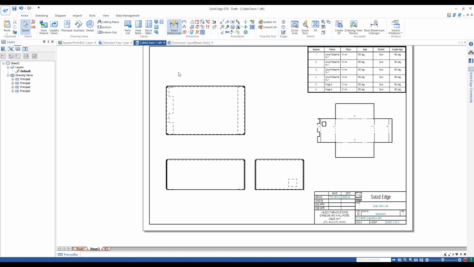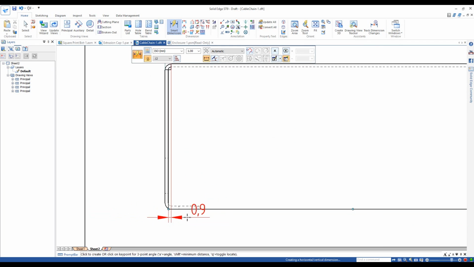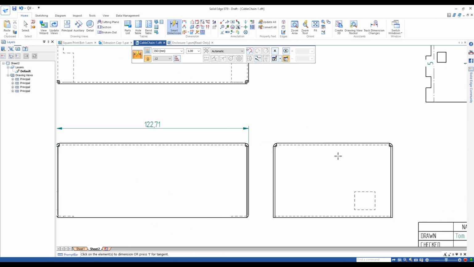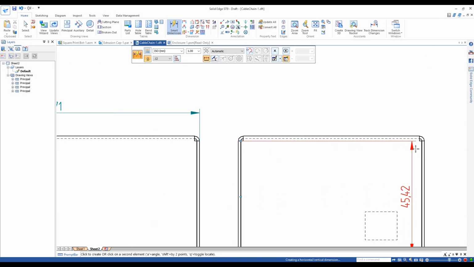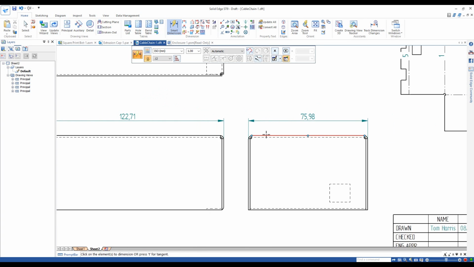And I'll just go and add these dimensions so that I can see nice and clearly. You see how I can align these dimensions, just keeps them all aligned, makes it nice and quick.